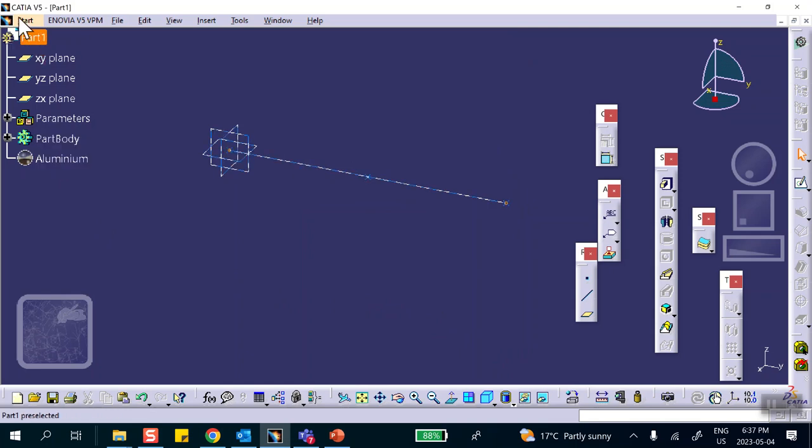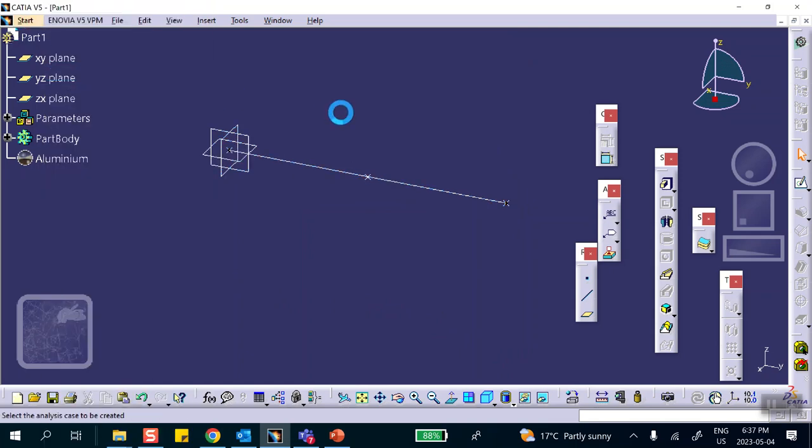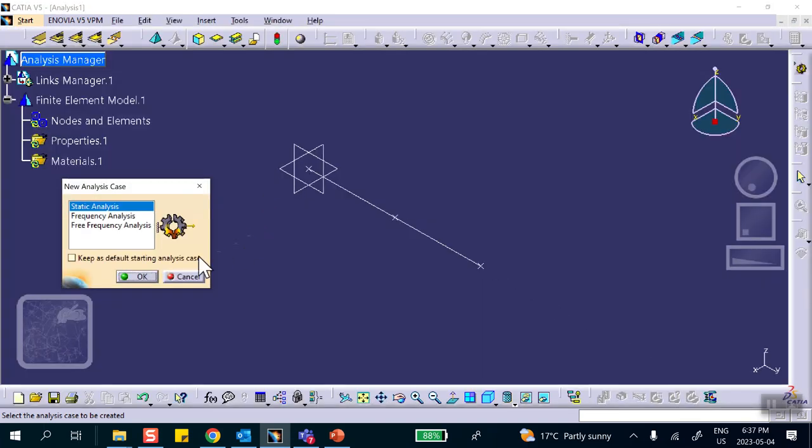Now we're done here, so we're going to go to the generative structure analysis. These are exactly the same steps that we followed in the single degree of freedom system. Incidentally, I want to do a frequency analysis, but first I do a static analysis, put a dummy load here, and make sure that the deflection is calculated correctly. In other words, my spring stiffness and everything is correct. So I will do a static analysis first.